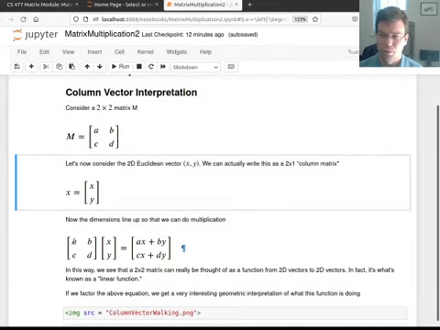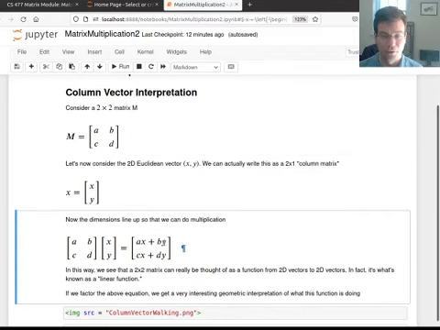So I can actually multiply my 2 by 2 matrix on the left by this column vector. And that's a 2 by 2 times a 2 by 1, which gives me a 2 by 1. So that in particular is the vector ax plus by for the x component and cx plus dy for the y component. So you can really think of these as functions from, in this case, two-dimensional vectors to two-dimensional vectors.